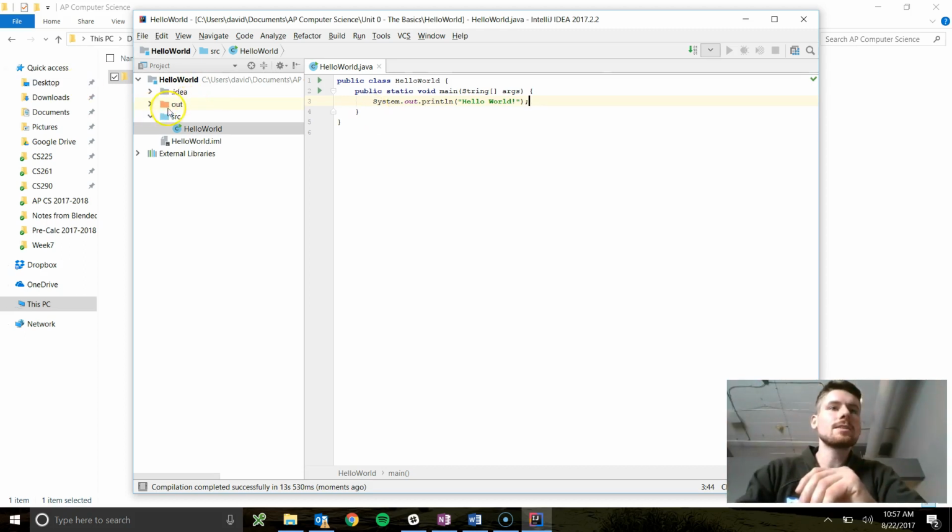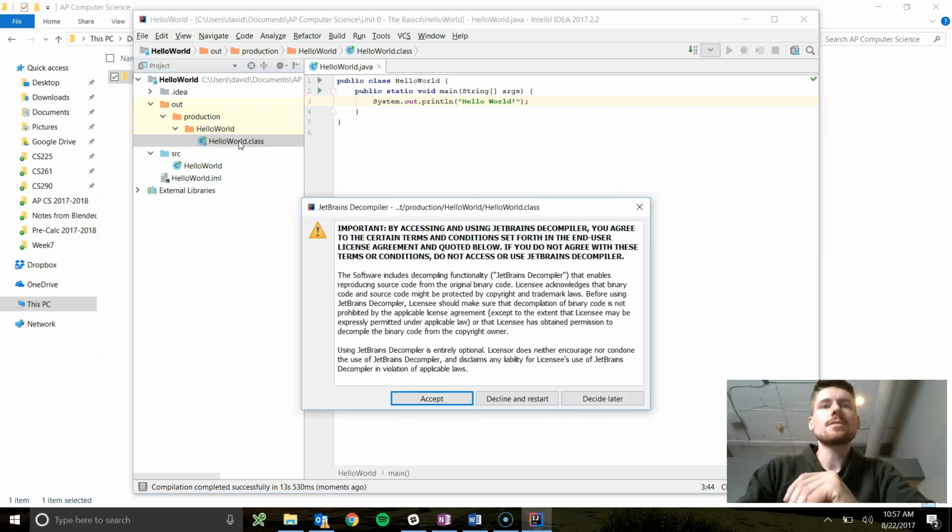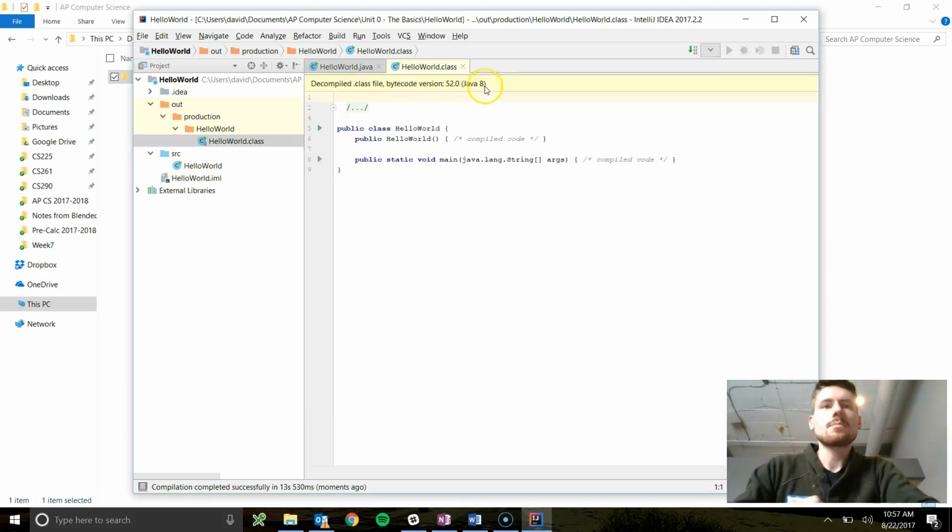And it should have generated this out folder over here. You can look at what was created, this HelloWorld.class file, but it's just going to look like a bunch of gibberish. Oh, it wants to decompile it. Let's not decompile it. So it did actually, it regenerated the code that we wrote earlier.